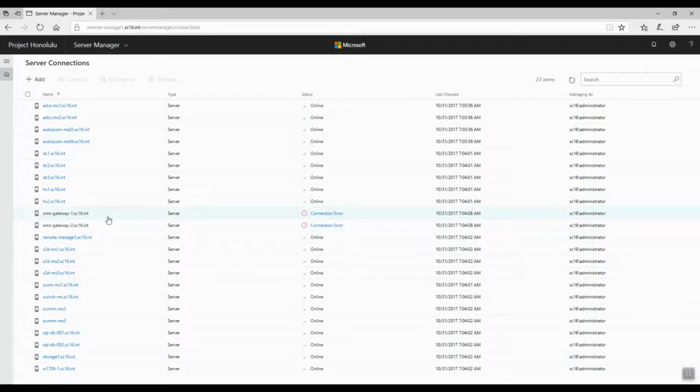So these OMS gateways, these servers are probably all just offline, so that's why I'm getting a connection error on connecting to both of them. But all the other ones are online.